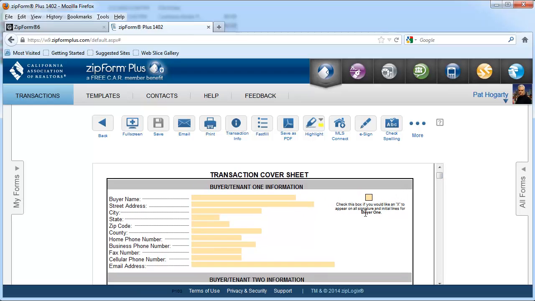And I want you to notice there's a little box over here, and it says check this box if you would like an X to appear on all signatures and initial lines. This becomes important because, remember, it's absolutely crucial that your clients sign all of the places and initial all of the places that they have to. And by checking this little box, it will put an X on the form.